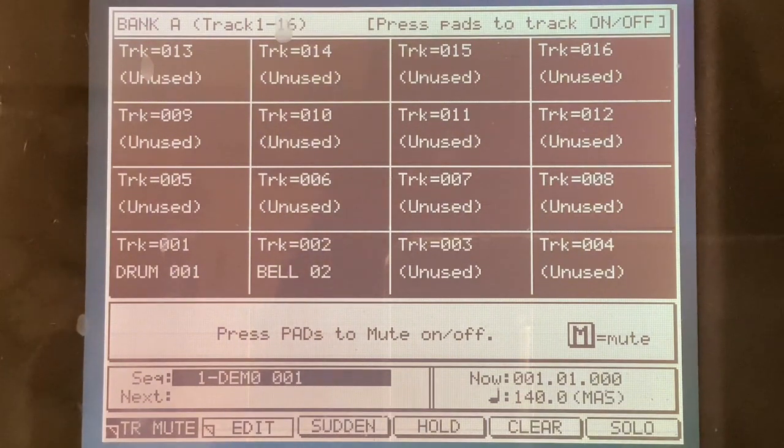Yeah. So, and then you got the F keys at the bottom. So you got track mute, then you got edit, sudden, hold, clear, and solo. Right, I'll start with the solo button. The solo will solo the track.